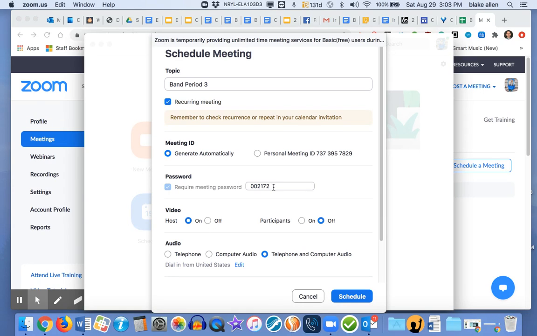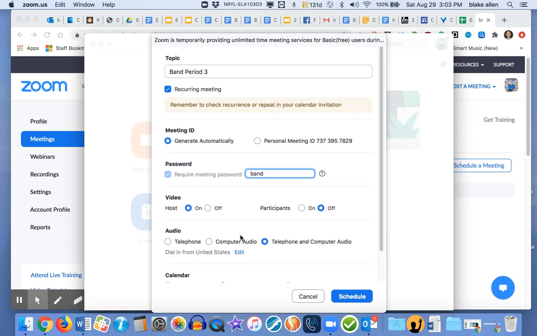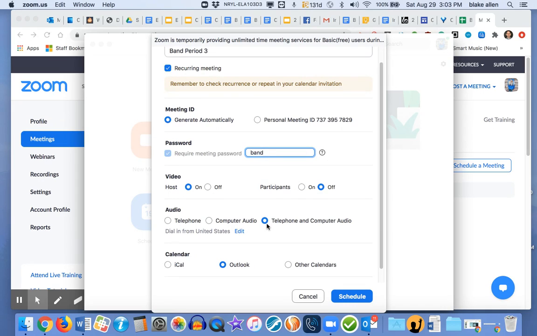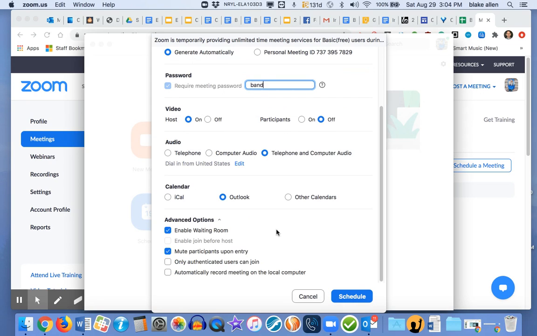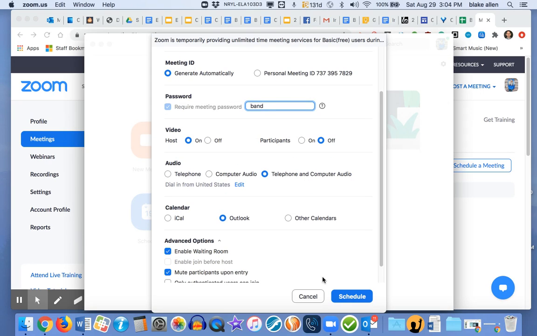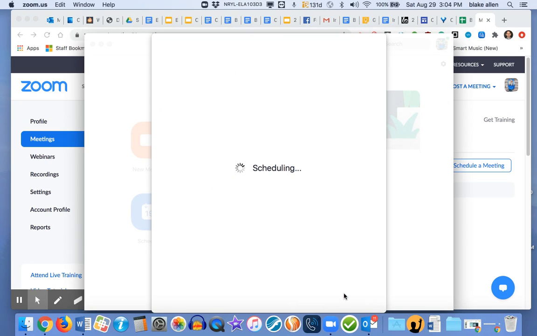It's gonna give you a numeric password, but you can also change that to something else that's easier for the student to remember each time. There are a lot of presets here that I would not mess with. I have mine connected to my Outlook calendar, so it'll always create an invite that I can share or just have on my own calendar. And then there's also some advanced options that have some presets like enable waiting room and mute participants upon entry. So when you have everything the way you want it, then you're just gonna click schedule.